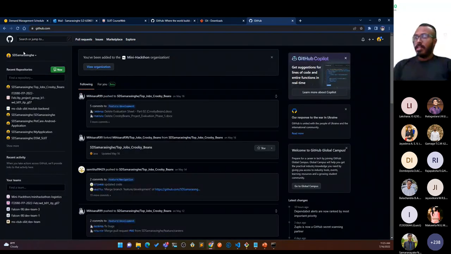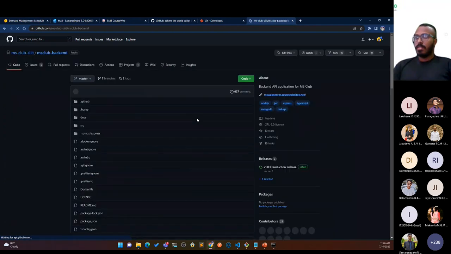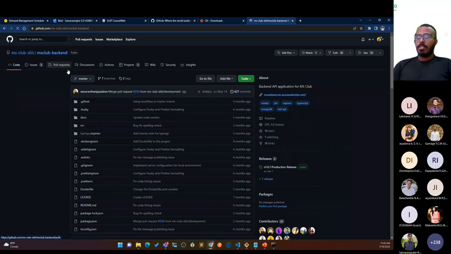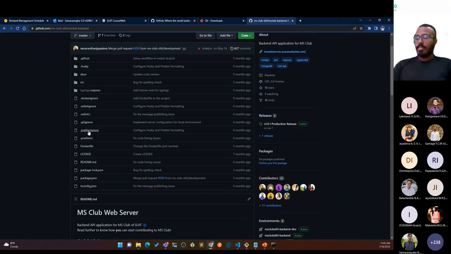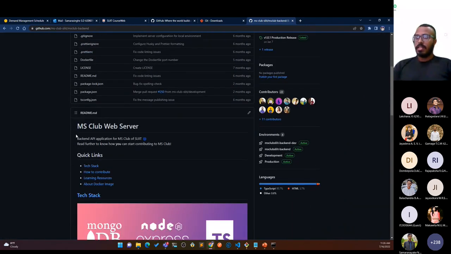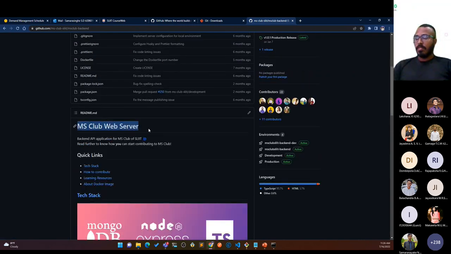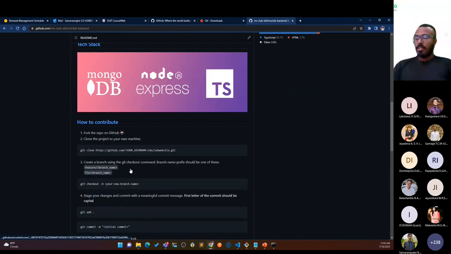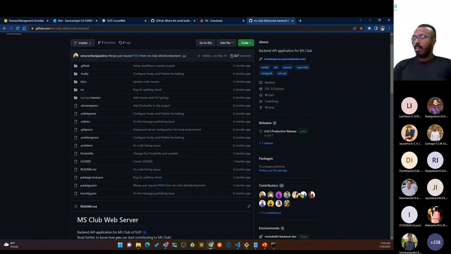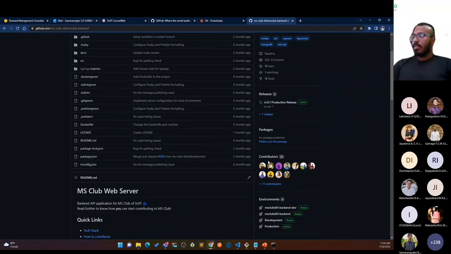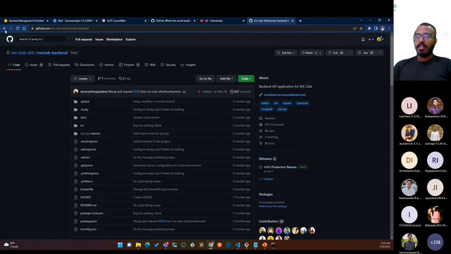This is the dashboard of my GitHub account. You can see there are some repositories available in here. When I click one of the repositories, you can see this is our MS Club backend repository. You can see some files and folders in here, and a description about what is going on with this repository, what technologies are used in it, and who the contributors are. Those things you can see in here, right?